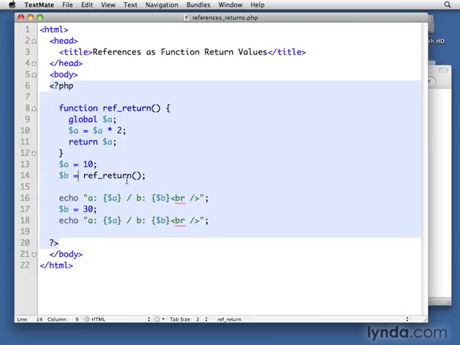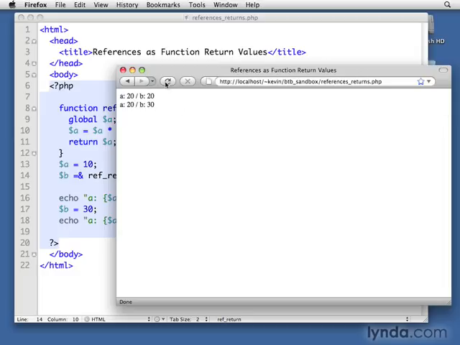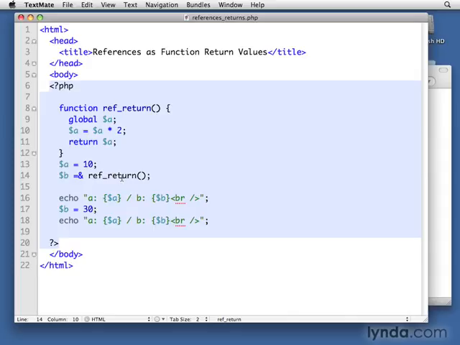Now, we talked about reference assignment before, and we learned how to simply use the ampersand after an equals sign for a reference value. And as we used it before, we would say that $b references $a. Let's save this, and let's just try it here and see what happens. Nothing changed. It gave us the same value back, because it's returning a value to us.